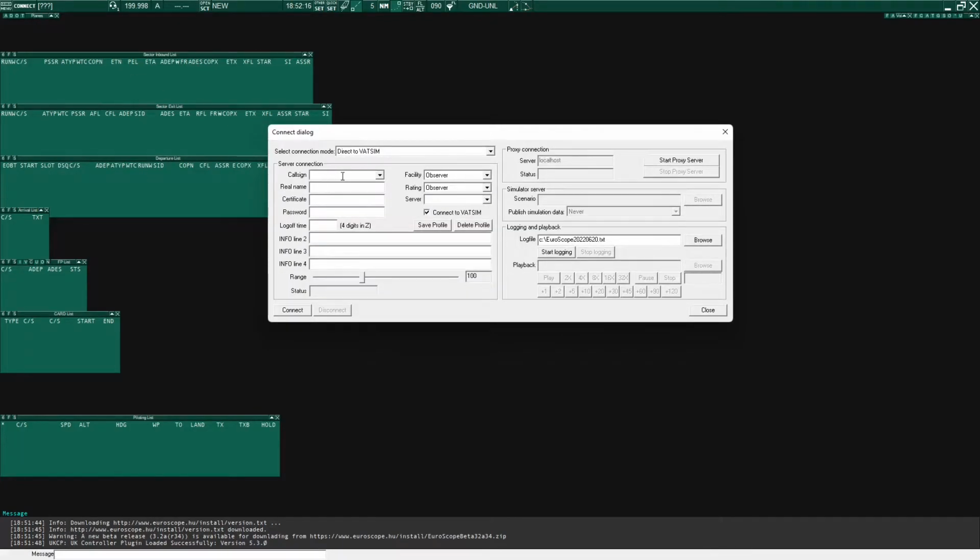So on here, we want to put in our call sign, because we're observing, that's going to be our initials, _OBS for observer. Then we're going to put in our server, the one closest to you. However, don't connect to Sweatbox, because that's used for training purposes. Obviously, I'm in the UK, so we're going to click UK as our server.